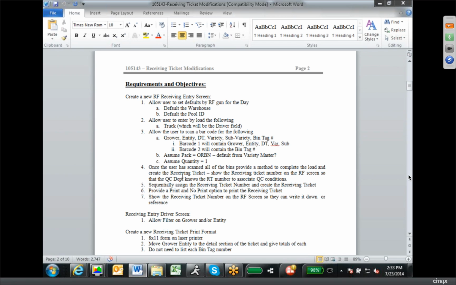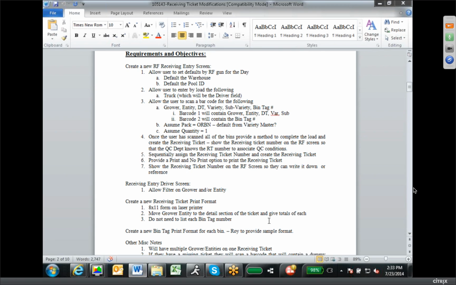And then have it create the receiving ticket. Correct. Okay, and notice here we have a lot of defaults: the pack, the quantity, receiving ticket number, increase receiving ticket, print and no print off receiving ticket. Right. The receiving ticket number in the archive, they can write it down. Right.